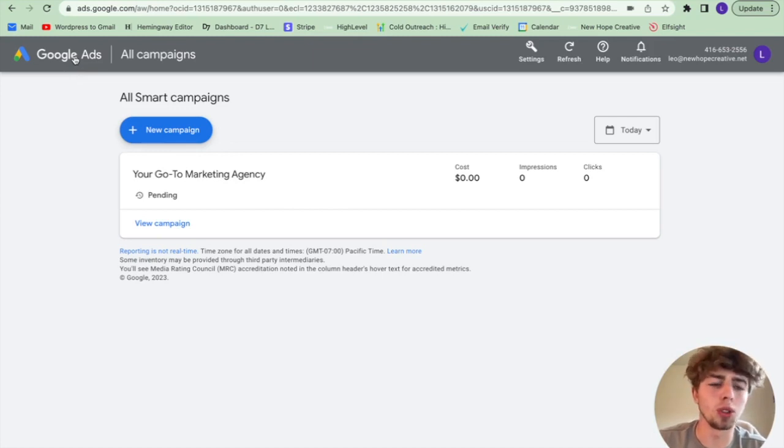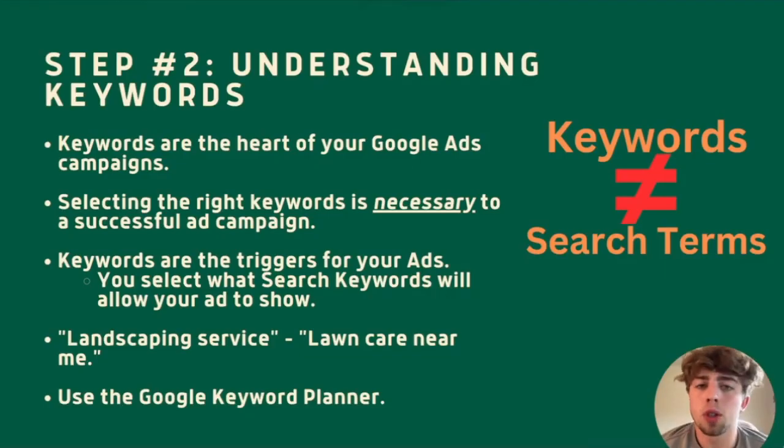One thing that they will do sometimes is give you recommendations that will be profitable for them, but not necessarily profitable for you. Step 2 is understanding your keywords. Keywords are the heart of your Google Ads campaigns, and they are what determines if you are going to be successful or not in this. So understanding your keywords is super important.